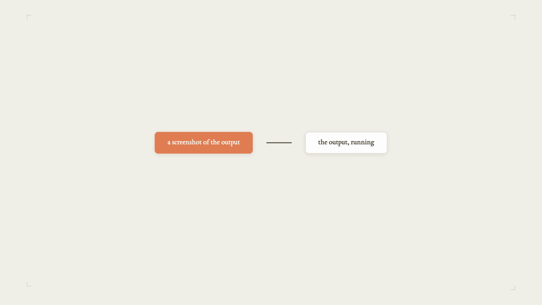One house rule rides along with the loop. The output lands as motion. A chart that moves, a sim that runs, never a screenshot of either. If the build produced something alive, the reel owes you the alive version.